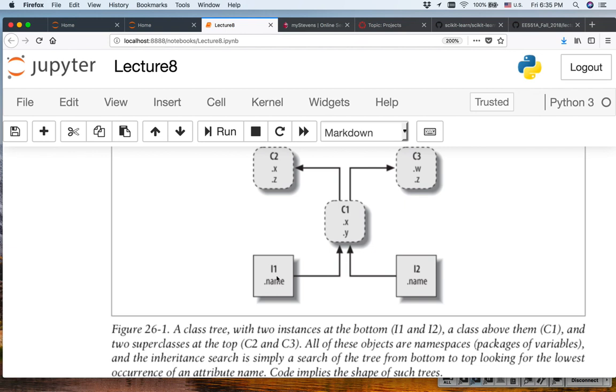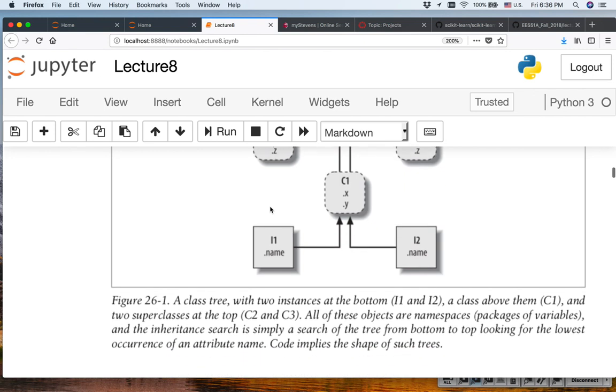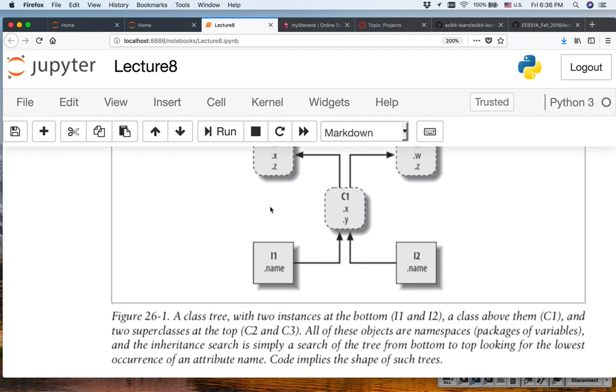Let's say I'm looking for the attribute Z for the instance I created. First, I look here. I can't find Z. I go up, I look at the class C1, and I can't find it. Then I go up, and now here you go. It could be either this one or this one, depending on which one was inherited first. So it's important that the attribute search goes from bottom to top.